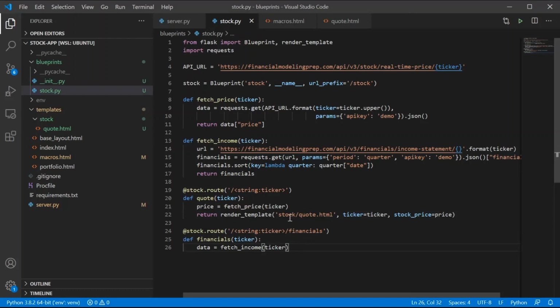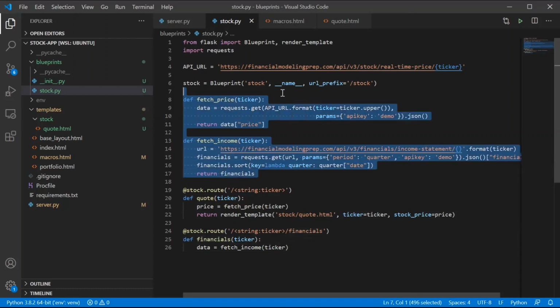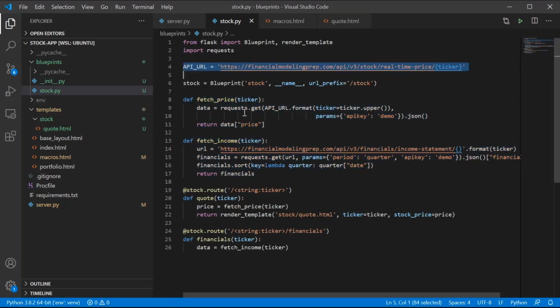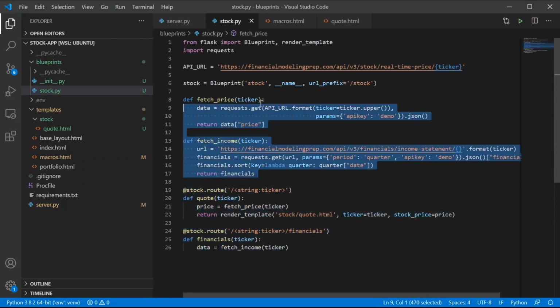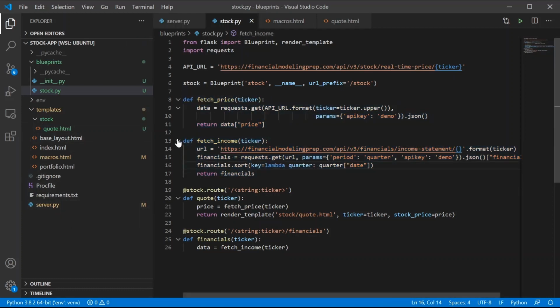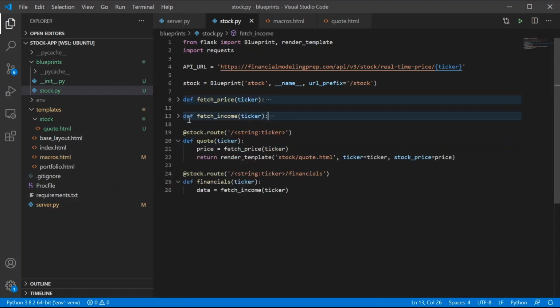Now, one thing that's making me a little uncomfortable is I think we should move this into its own separate utility file. Now that it's getting pretty complicated, we generally want to keep blueprints to simply the logic to render the template. Stuff like this, where you're making API requests, should really be in a separate module. But for the sake of our example here, I'm going to sweep that under the rug and just collapse those functions.